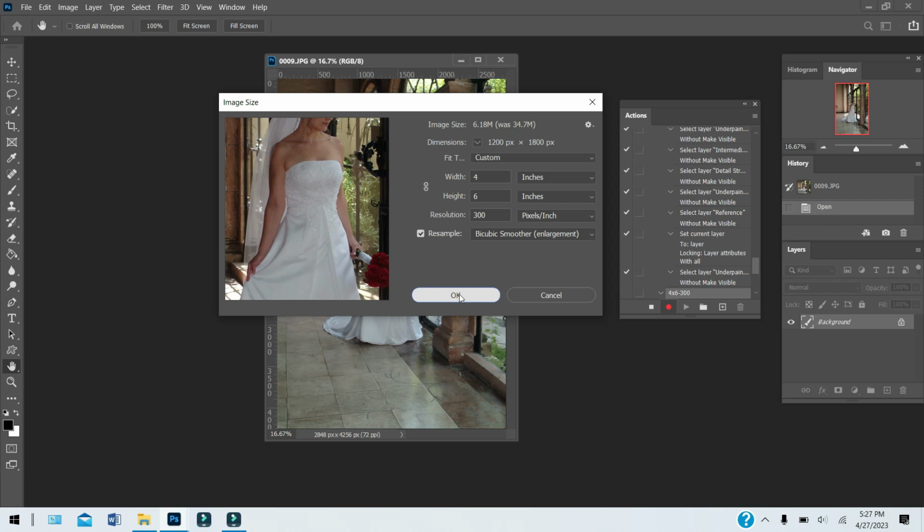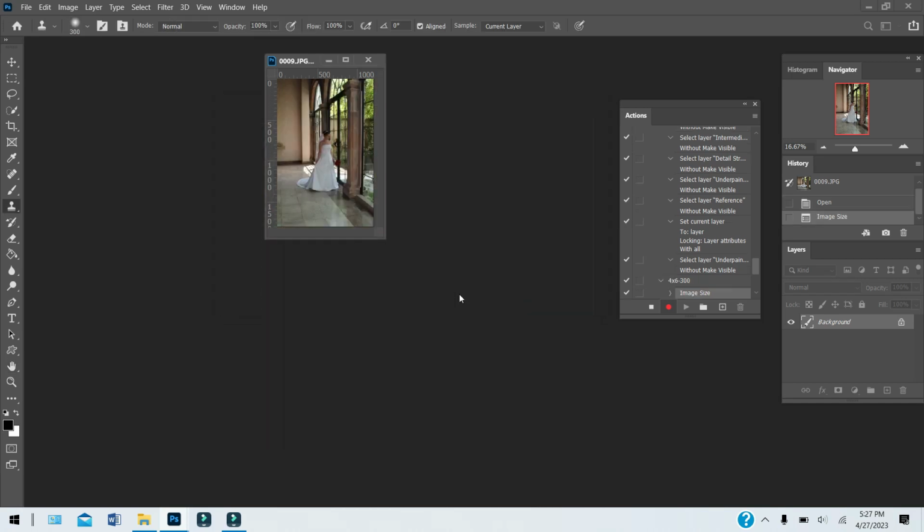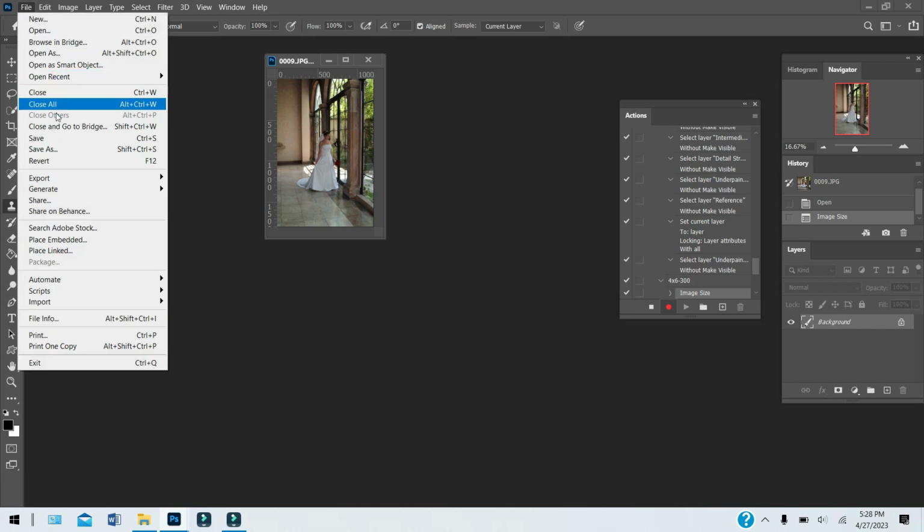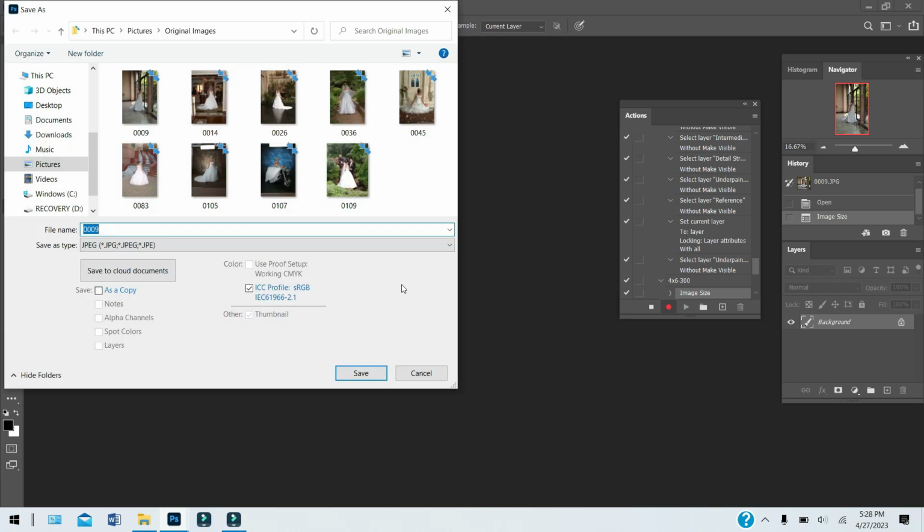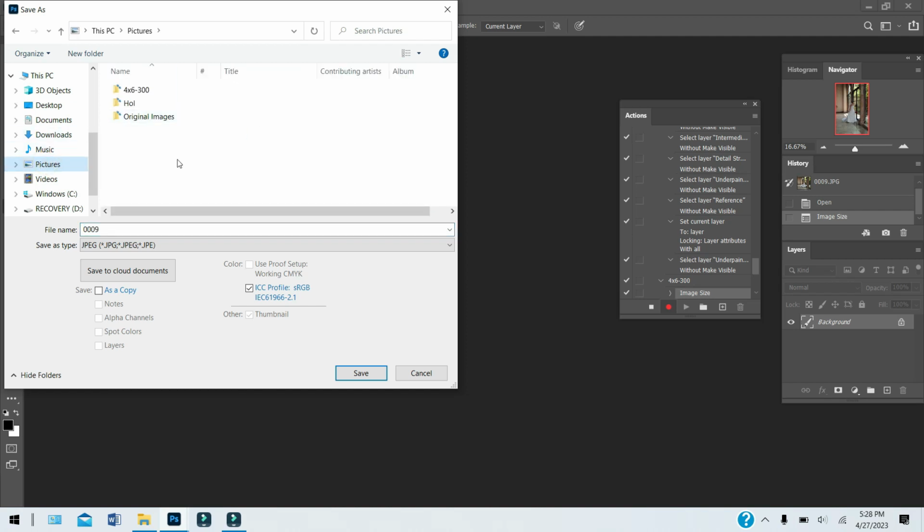So it's going to size it down for us. Now it's 4 by 6. So the next step we have to do is save that. File, Save As. You do not want to put it back in your original folders because it's just a copy. So we're just going to go here and save it inside of My Pictures.